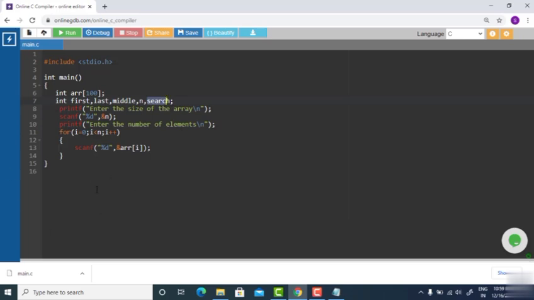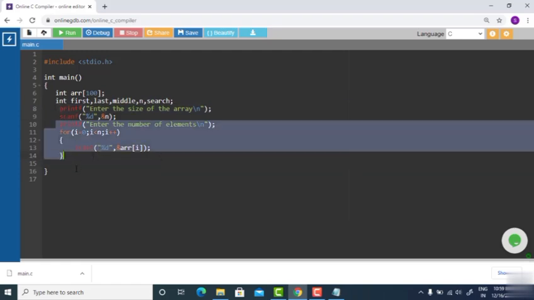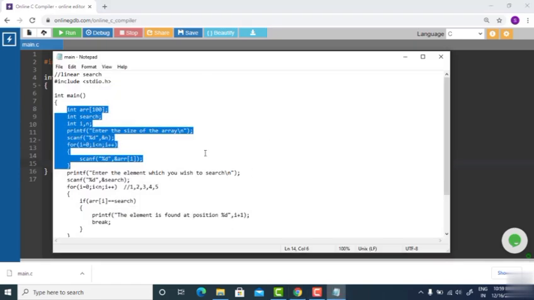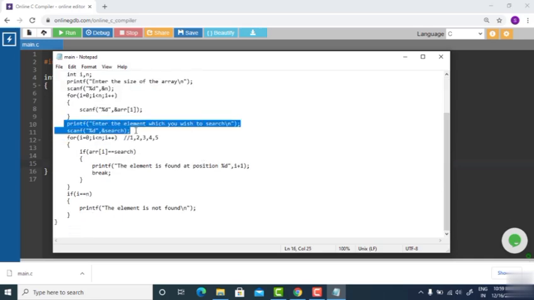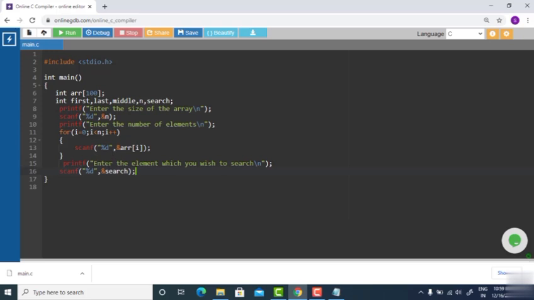So I think I have to get the element also, right? I've got the size, I've got the array. I have to get the element which I wish to search. So let me copy that code also, the element which I wish to search. I'll be entering the element which I wish to search, right?